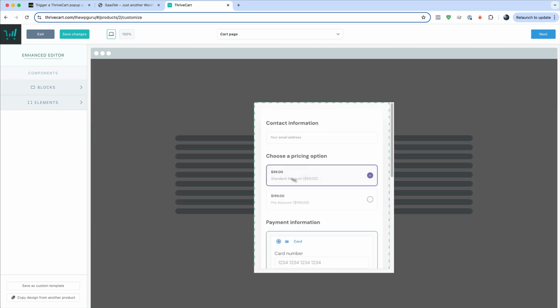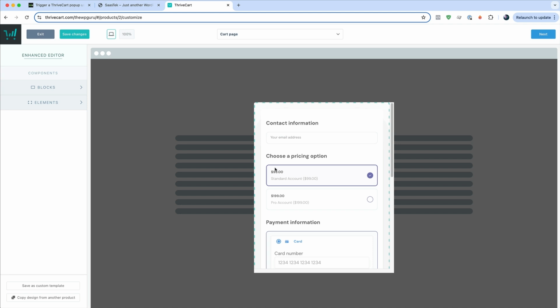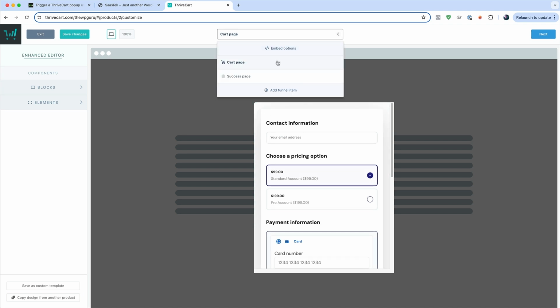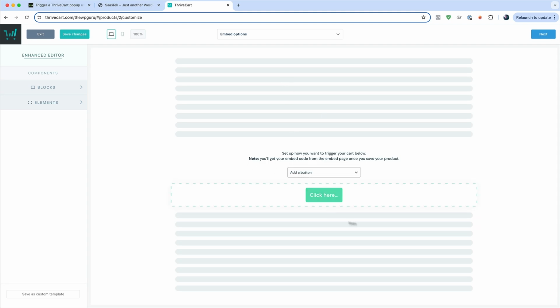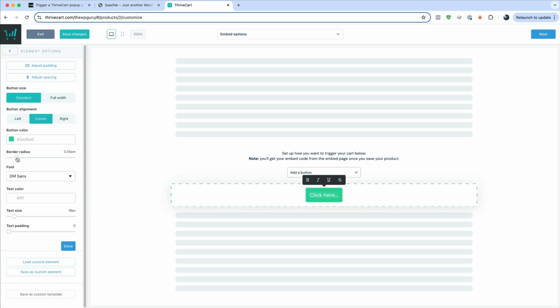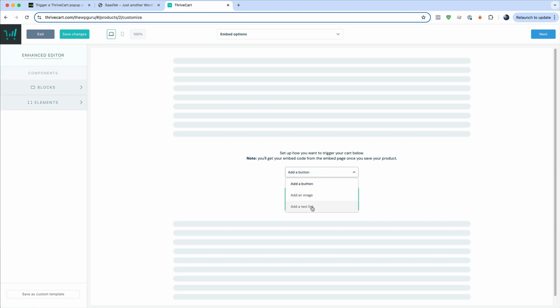You can see I've got a very basic cart, just collecting an email address. They can choose a pricing option. I've got my payment fields and then the option to complete an order. In the editor, I can also change how that button looks. So if I go up to the drop down at the top here, click on embed options, we can change how ThriveCart's native option will display on our page. By default, it's this button here. If we click on that button, we do have some styling options we can set. Or you can use a custom image or just some text to trigger that modal cart. The choice is yours. However, in this video, we're going to look at using a button from Elementor.